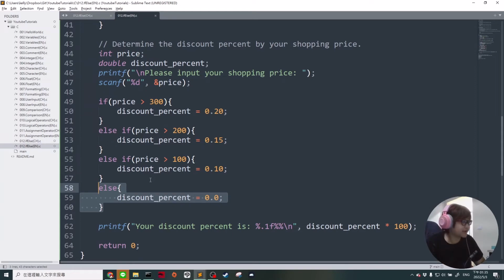behavior for you. Like here, I didn't initialize the discount percent, so it will store a garbage value in it. So if I don't have this else block, then when my price is under 100, it will output the garbage inside the variable. So here I use else, meaning when I don't have any discount, then the discount percent will be 0.0.